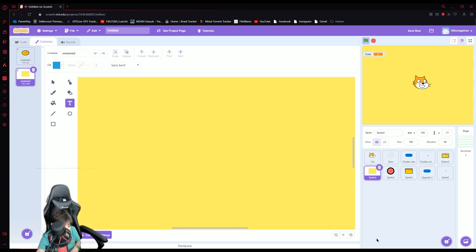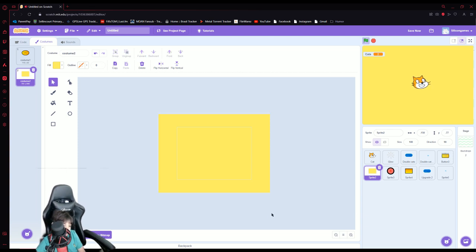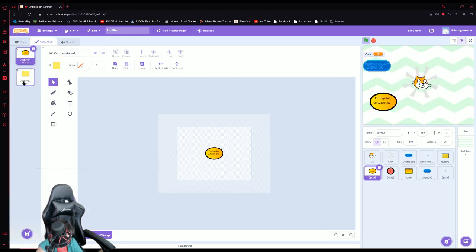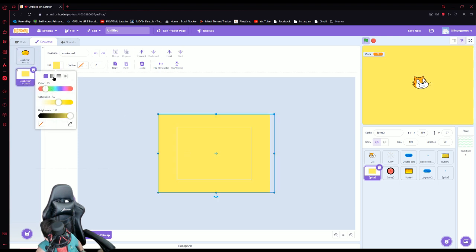This is costume 2. It covers up the whole drawing canvas. You must make sure to do this. Do not get some position.